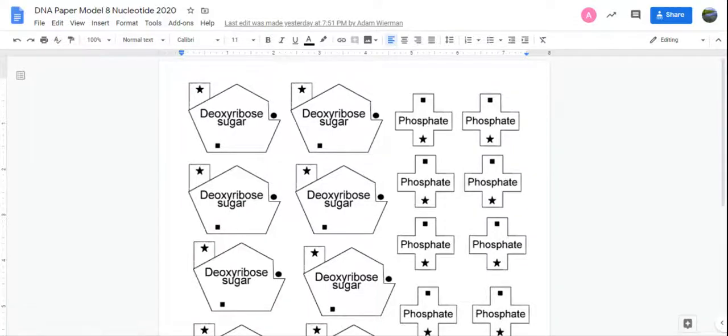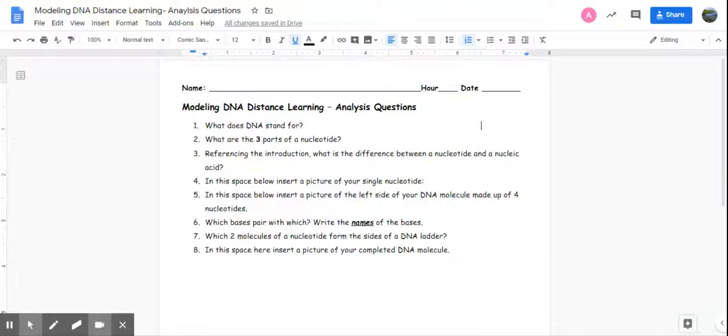And then the other piece here are the analysis questions that go with this. So I'll flip you to that screen. Each student is going to answer these analysis questions, and there are a few places in these questions where I would like you to take a picture of the model you've made so far and then embed that in this document. And so this analysis questions sheet and the answer and the directions for the lab go hand in hand.